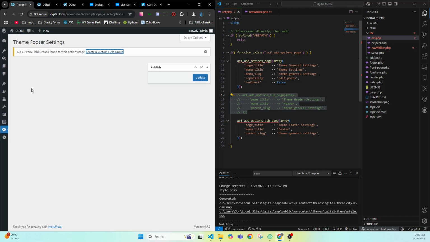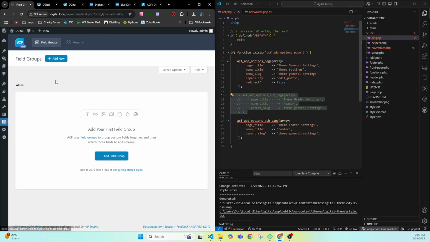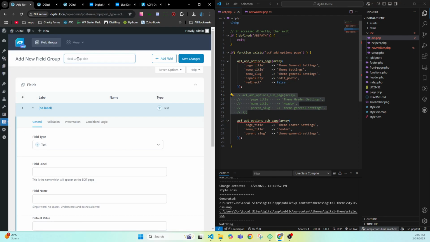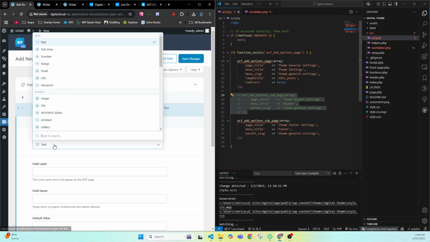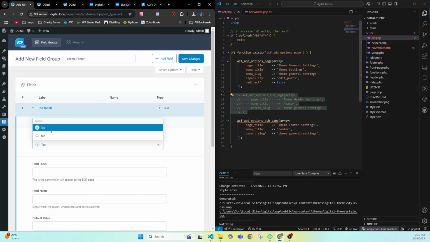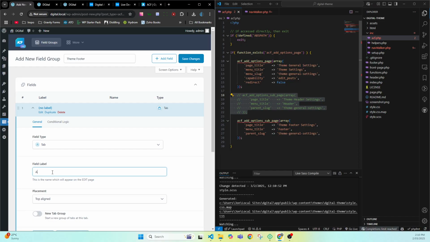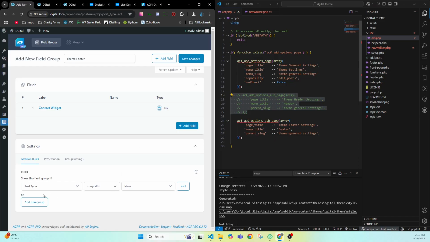If we go to ACF field groups, add new field group, we're going to call it theme footer. I'm going to add a tab because I like working in tabs, and we're going to call this contact widget, and we'll want this left aligned. That's just a tab, purely for style. We want it in the options page, and we want it in the footer settings.